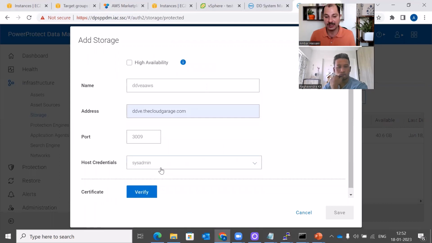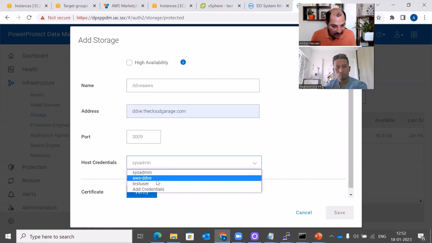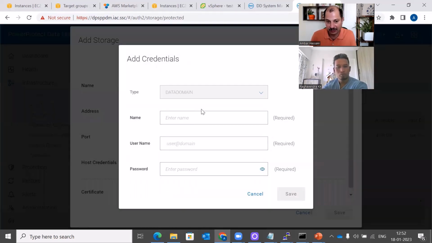For host credentials, I've already created a host credential here, sysadmin. Actually, I will create another set of credentials so that you understand. AWS DDVE, and the username will be sysadmin. I have changed the password to something else, so I'm going to put that password here. I'm going to save this.